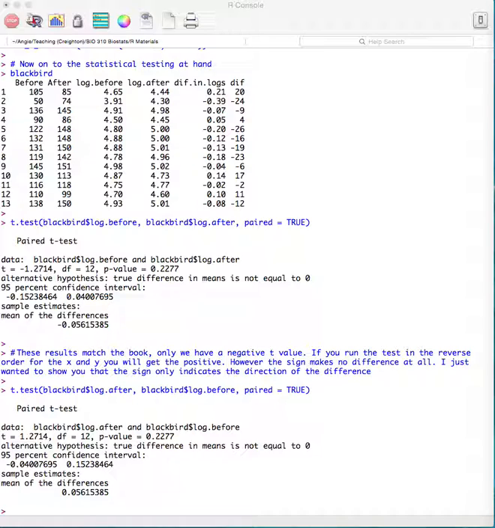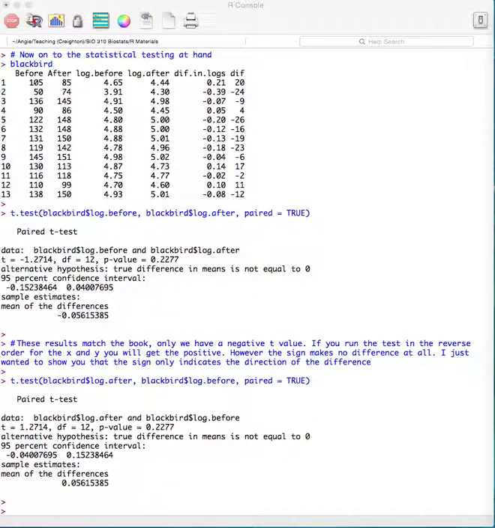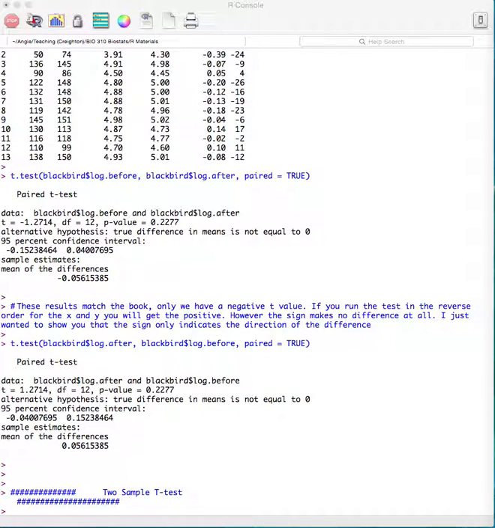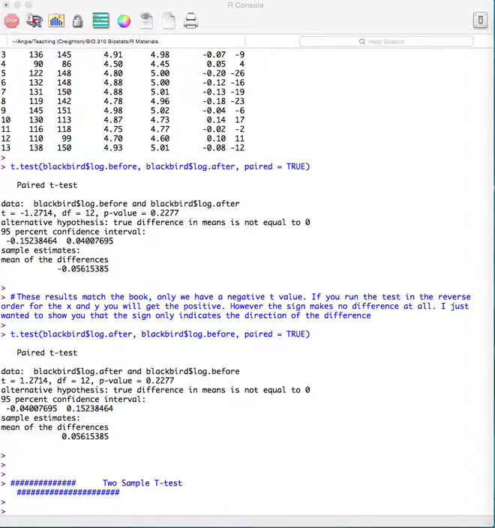Okay. Just to show you that what I said is true here, if we switch the order of these two components here, we have exactly the same results, only now it is a positive t-value. Okay, so that is how we do a paired t-test in R. And the final t-test that we need to do is a two-sample t-test.